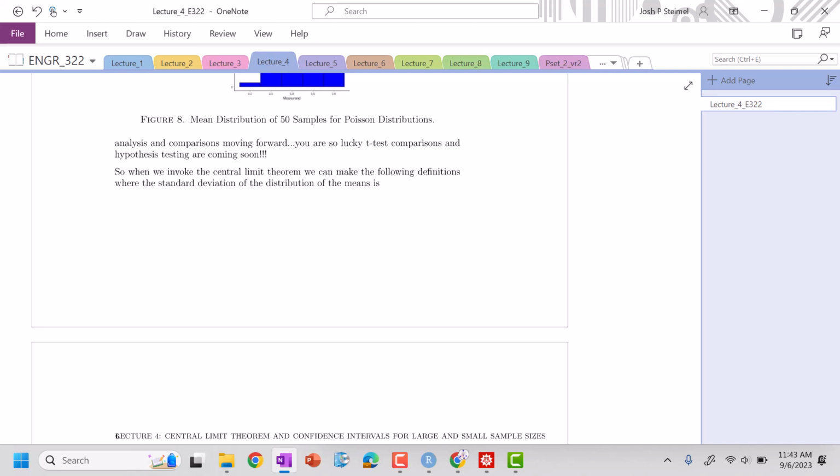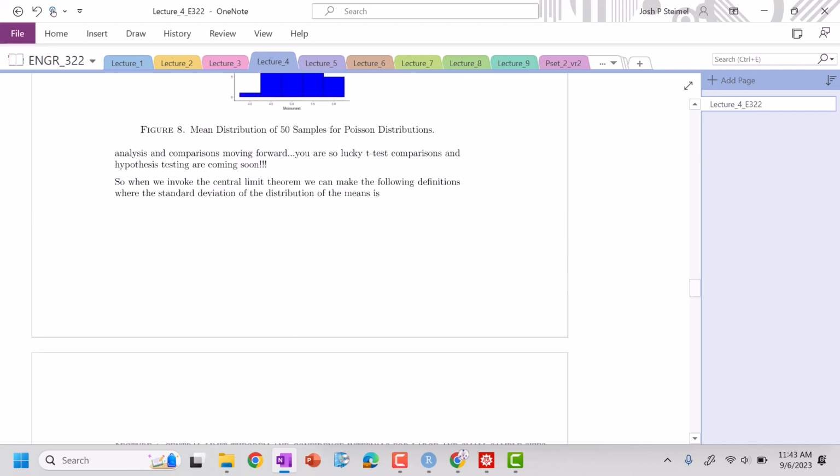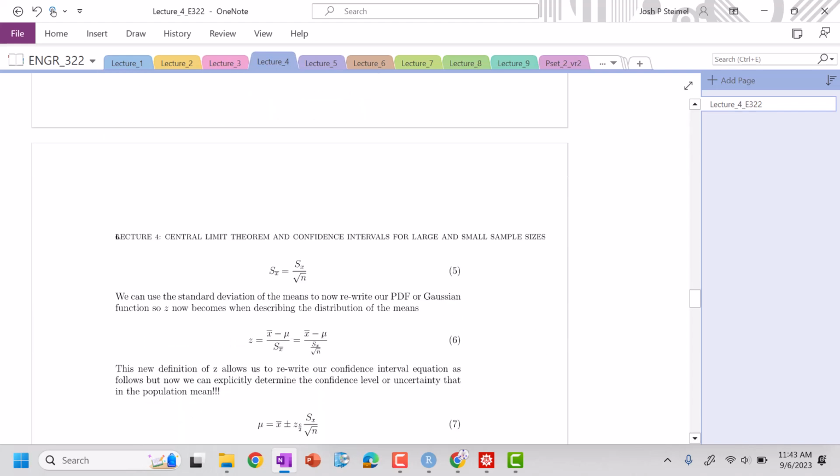So we can follow the exact same formalism that we've developed previously. But we do have to make some changes. So now, instead of looking at the standard deviation of the population, we're going to look at the standard deviation of the mean values. If I'm looking at the standard deviation of the means, I need to look at the standard deviation of our measurements and divide by the square root of n.